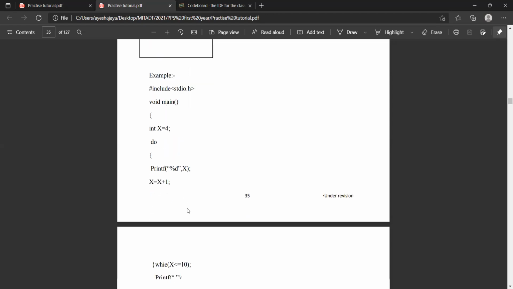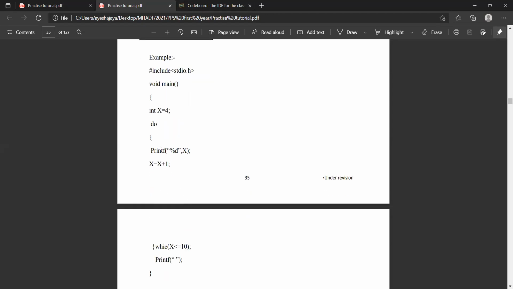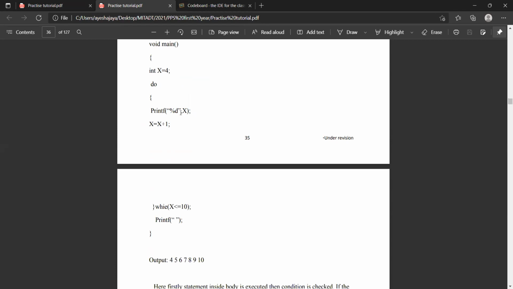Okay. So the syntax is here. printf, you are printing the value x. Here x is initialized as 4, so the value 4 will be printed. Then it will be incremented, x is equal to x plus 1. So x is 4, and x will become 5 here. Now there is a spelling mistake here.